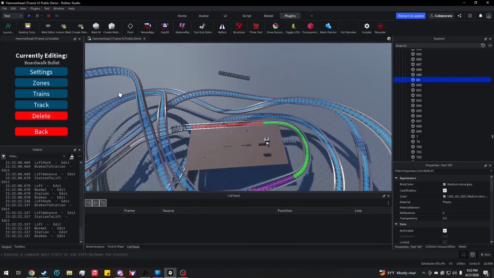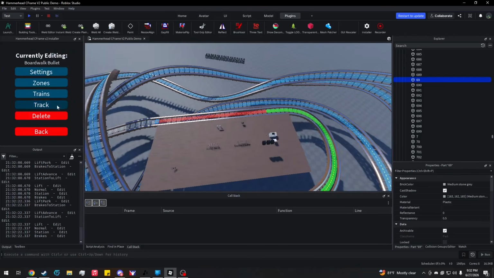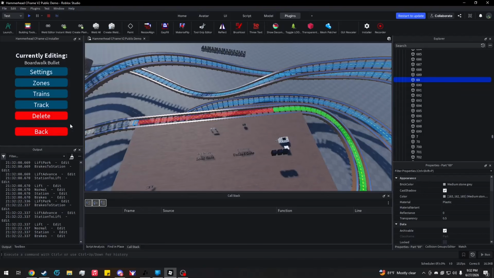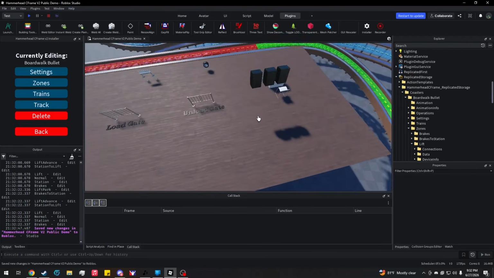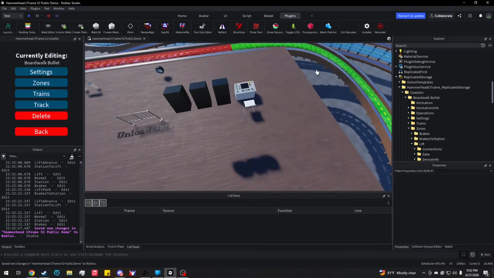So I believe I've done everything I need to do on this part of the plugin. So I'm going to go to the recording side of things now. So basically, I've told the system what to do with the train. Okay, it's saving. Now I need to record that for it to be able to play back in game.